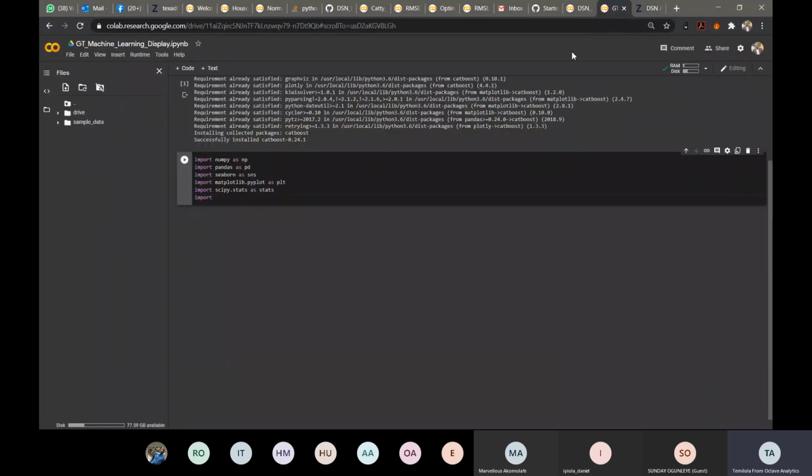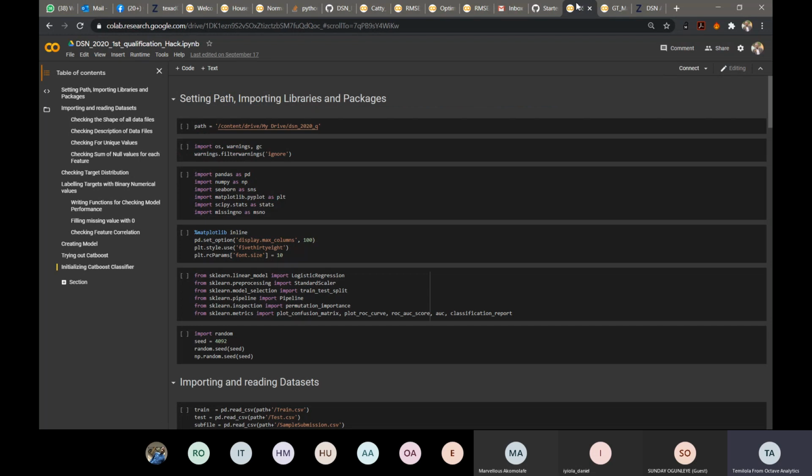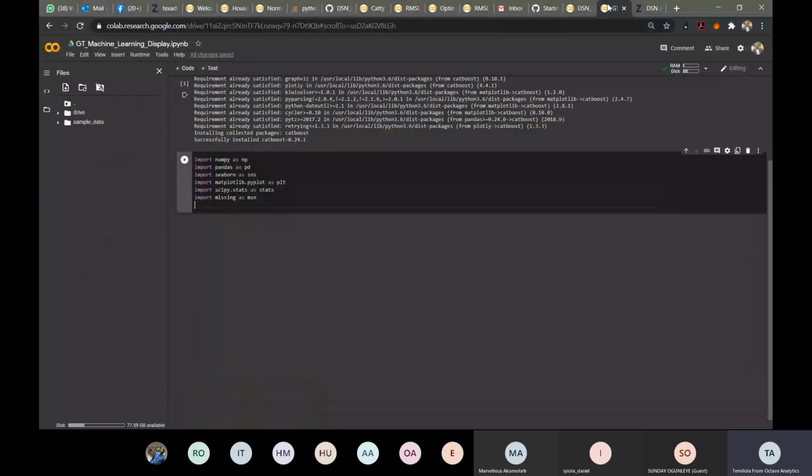So now I'm going to import missingno as msno. Some of all these libraries I might not be able to explain what they all mean, but you can do your work yourself and find out. Then those things I'll be using to build my model.